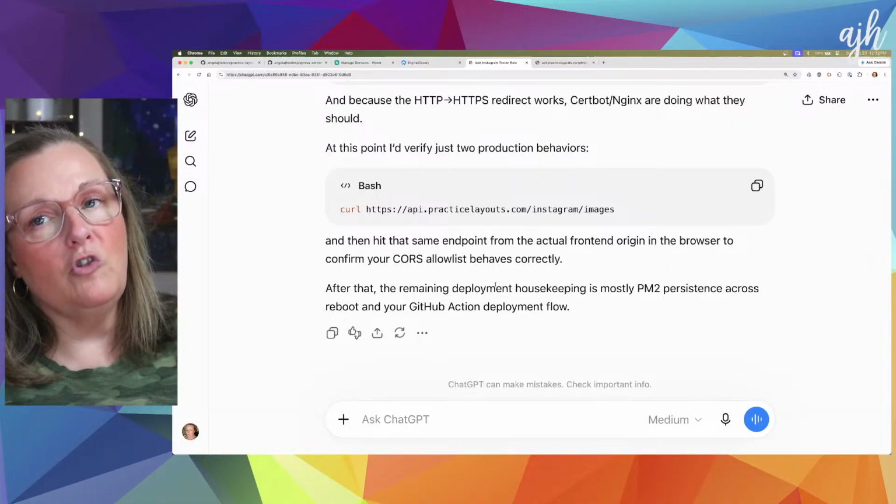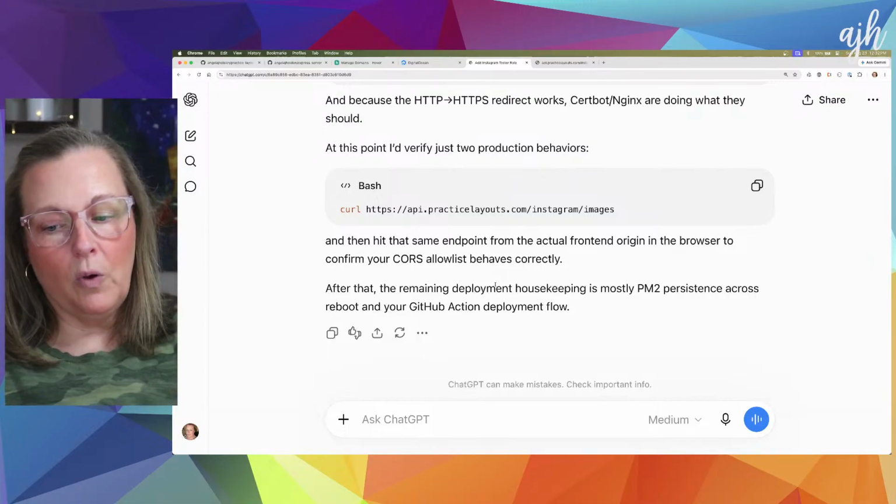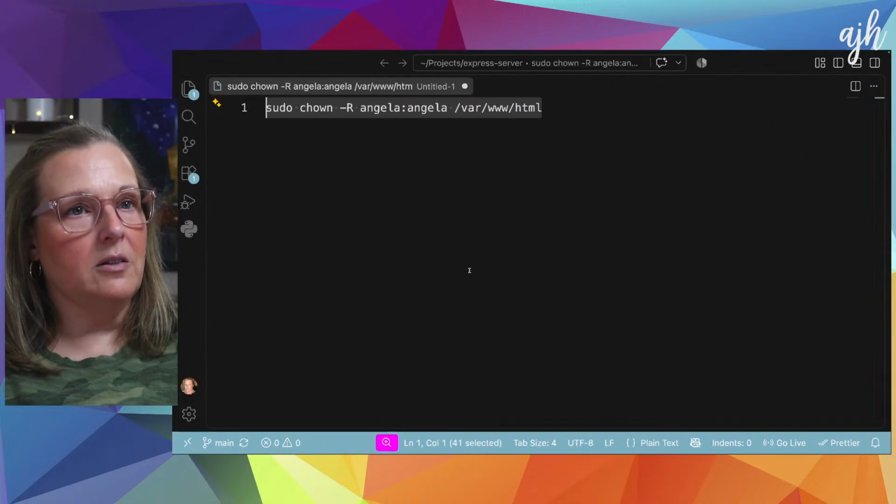That's another good point. We'll check the CORS allow list. We'll do that this week as well. So what are the 3 things that we need to do? Let's write this down.